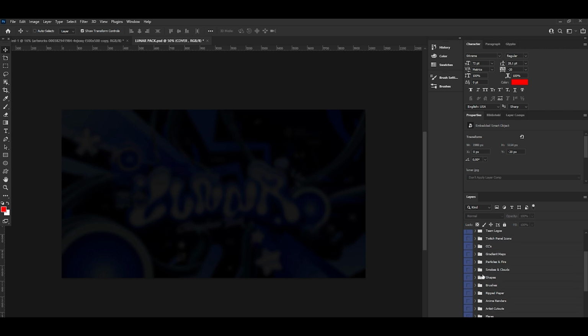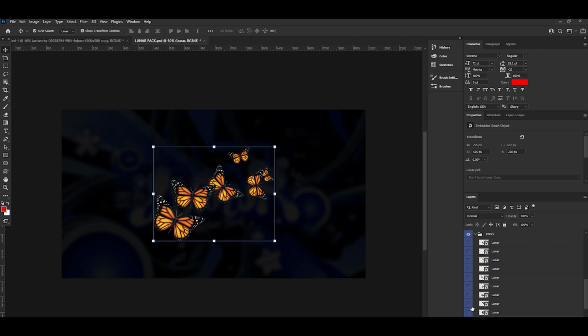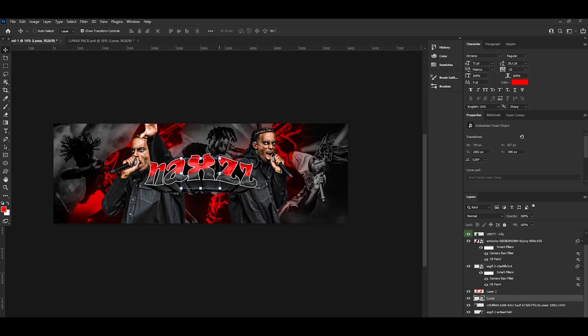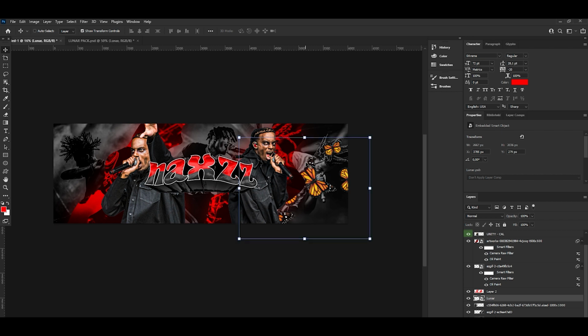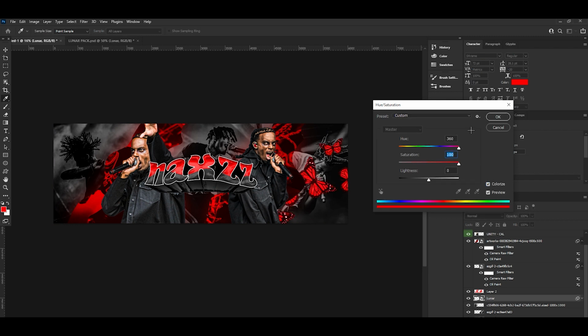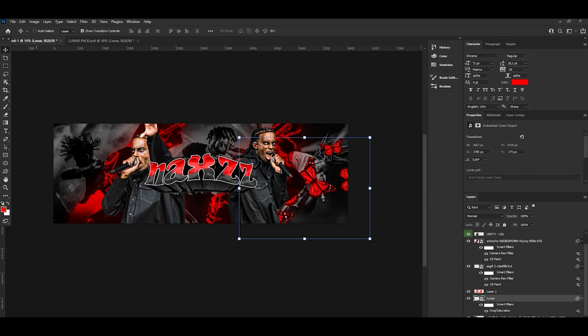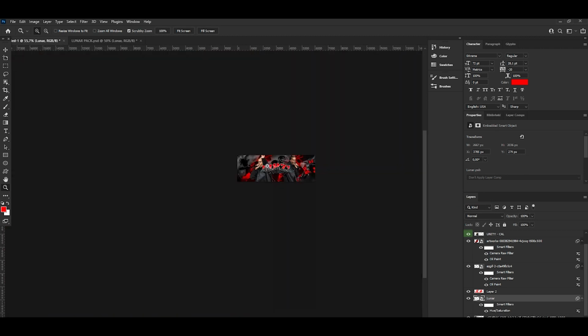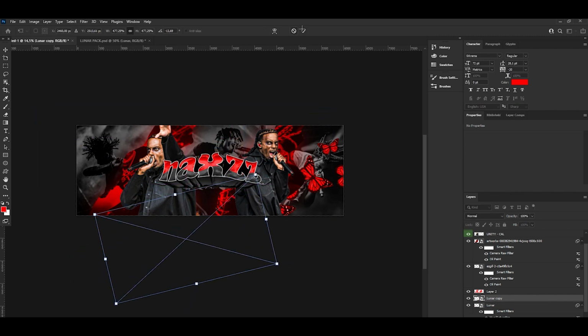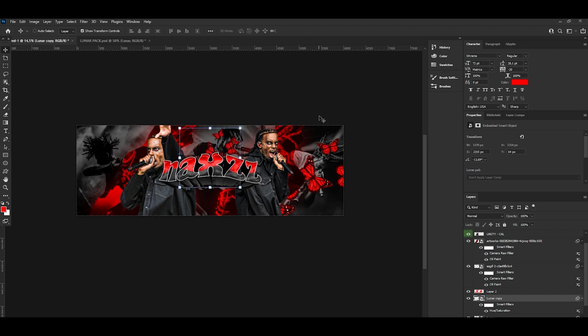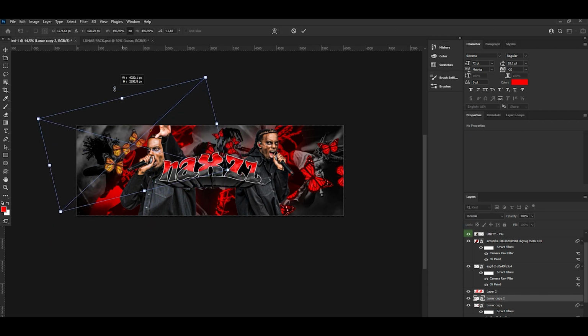All right, and we go to PNGs and just get some butterflies. Maybe we can put it here. Oh, here maybe. All right. And now we press Ctrl and U and just make it red, like that. I think it's cool now. And we can place these butterflies in some places also, not just the right side. Maybe like here and maybe here.